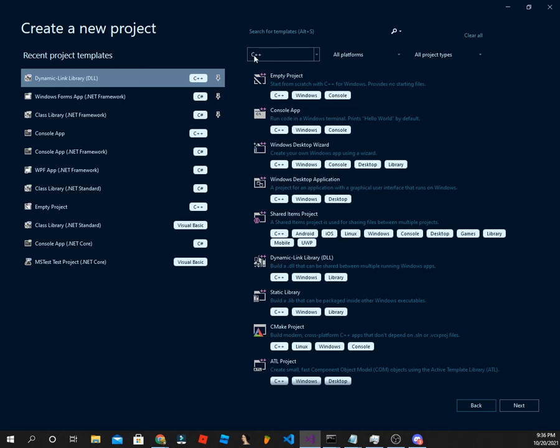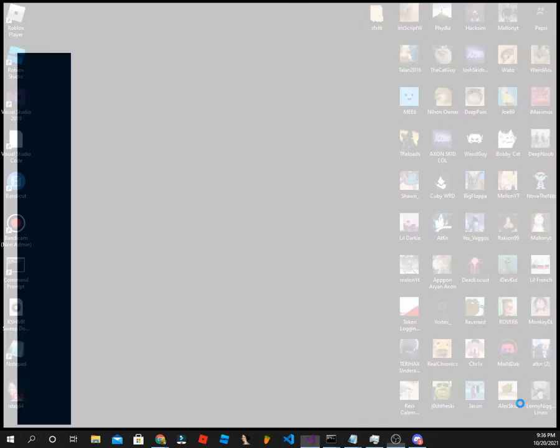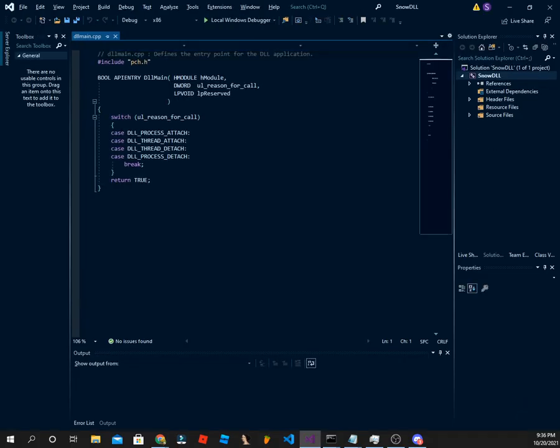So first you want to download Visual Studio, click create new project, C++, and CPP, and you want to name your DLL. I'm going to name mine Snow DLL. If you're wondering why Snow, it's because I made an API, how to make your own Roblox exploit API, and it was released about 2 to 3 days ago, and I made it Snow API.